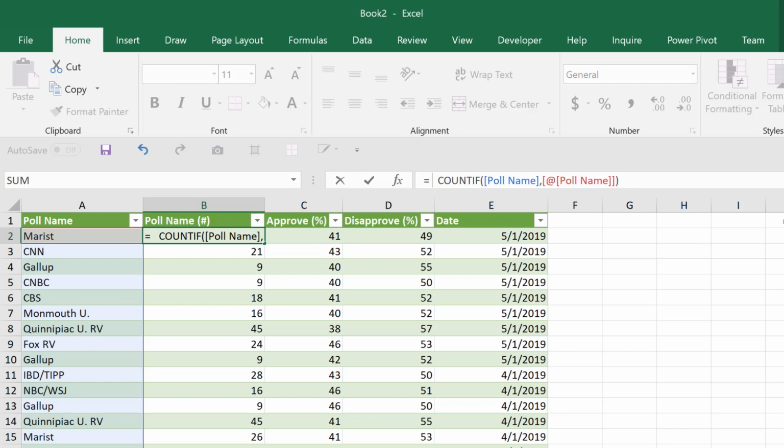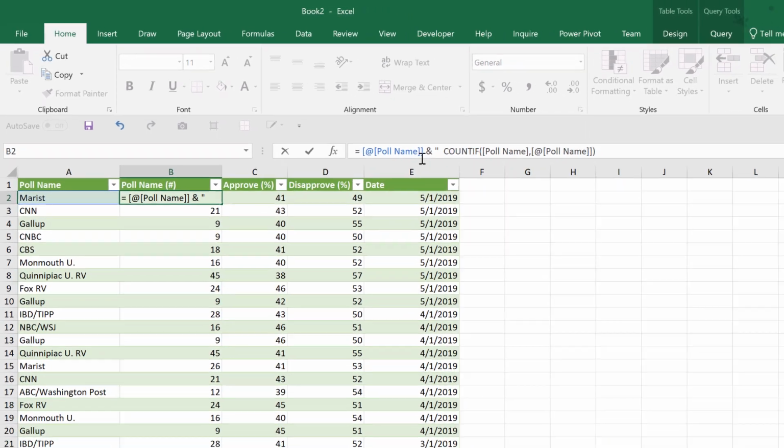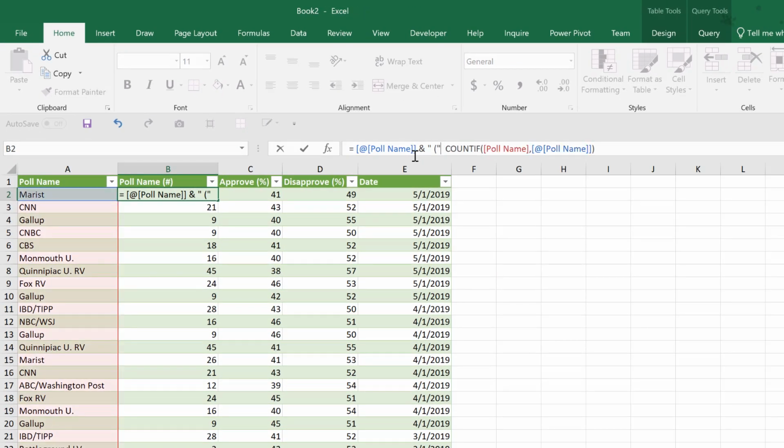And then what I could do here, using that information, is click Marist like that, so that's going to give us the name of the poll. Then I'll do quotation mark, space, open parenthesis, and use the concatenation operator, the ampersand, to chain this together. Then I'll do close parenthesis like that.